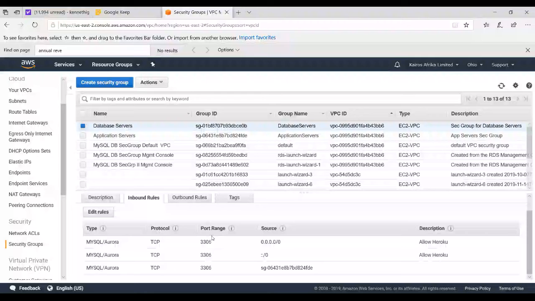Also, there's another rule that says allow this security group, this other security group, to talk to me on port 3306. 3306 is the default port for my SQL database instances. So you see that there are 3 or 4 aspects of networking that you have to pay attention to when configuring our database instances on RDS.